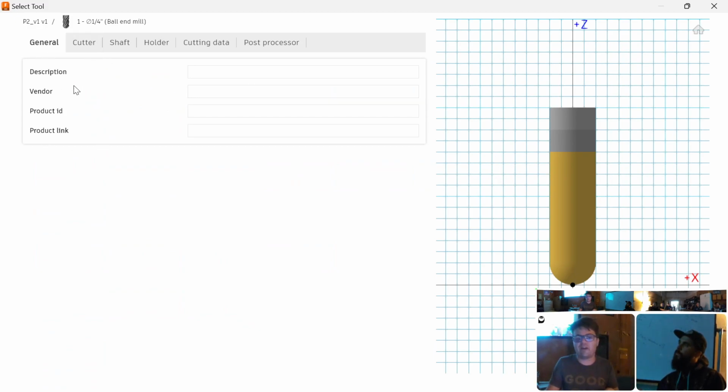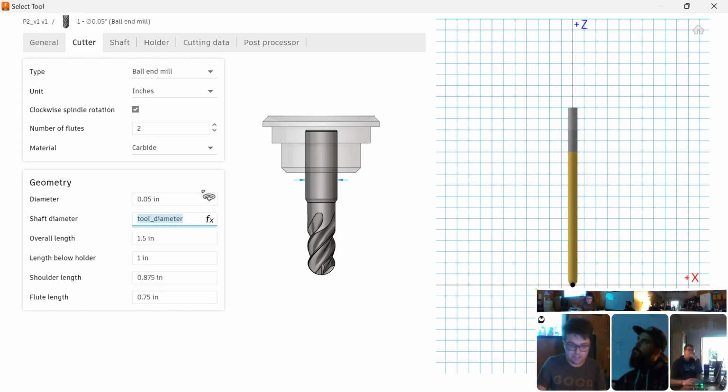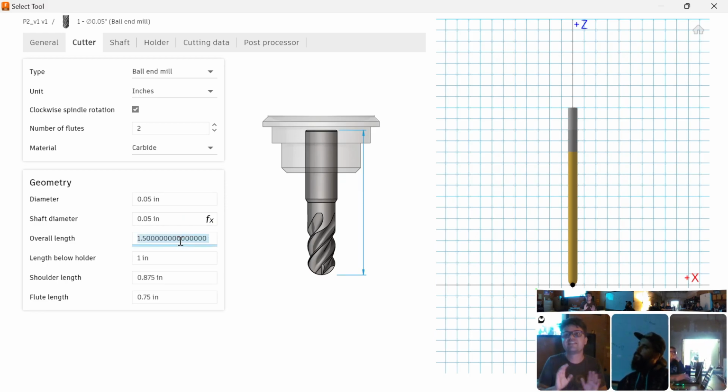First tab doesn't matter at all. That's just metadata to keep track of it. Second tab is where we define the geometry of this. I'm going to say this is a 2-flute carbide. The diameter is 0.05. It's showing me a preview here. The shaft diameter is defaulting to the tool diameter. The overall length of the tool. Some of this matters in some circumstances.